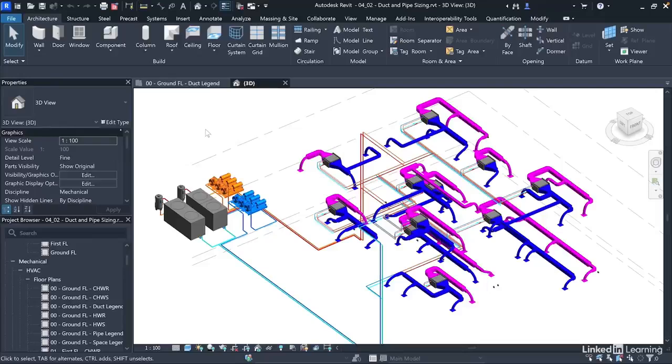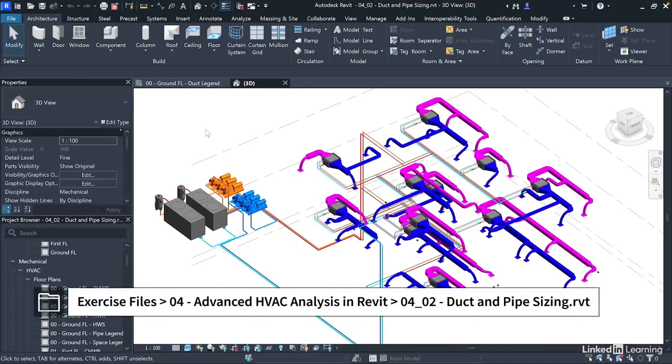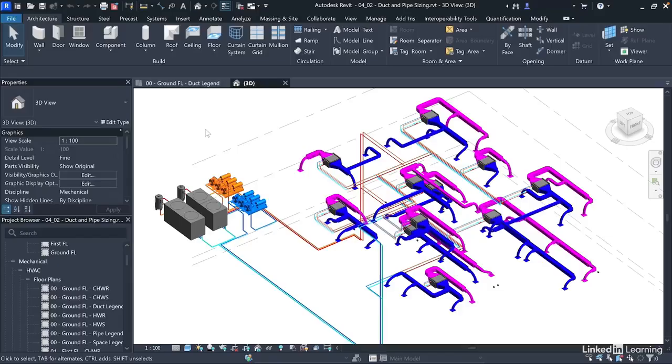Mechanical engineers typically design towards certain velocity and friction ranges within the ducts and pipes in an HVAC system for optimal airflow or water flow within them. These inform the duct and pipe sizes. There are numerous duct and pipe sizing tools, but Revit has integrated features for sizing ducts and pipes for HVAC design. In this video, we'll explore the various approaches to sizing ducts and pipes in Revit: the manual method, and the duct and pipe sizing tool.